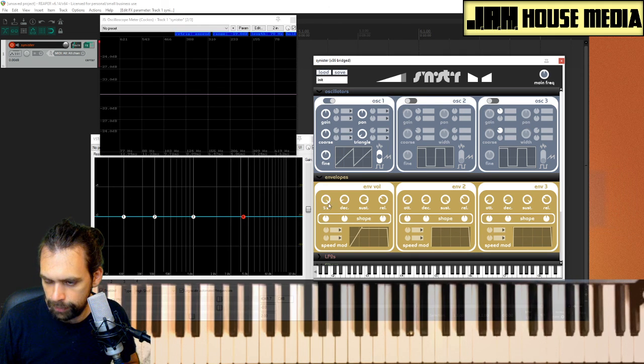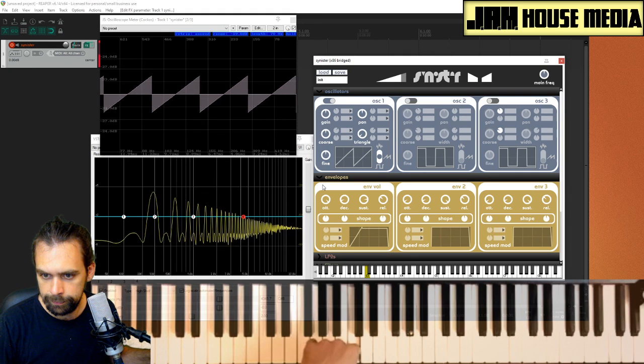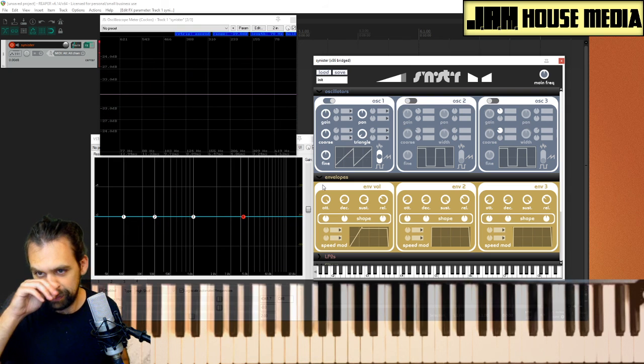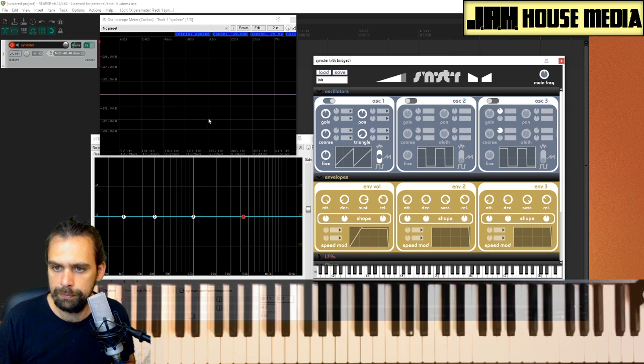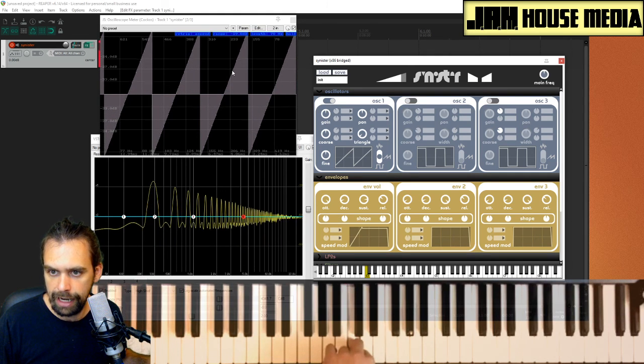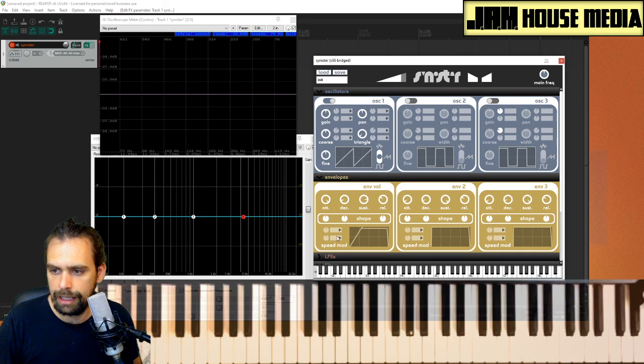So if this attack is 5 seconds, then it will take 5 seconds for the volume, or the amplitude, to reach full. So let me play a note. After 5 seconds, it reached full volume, and right after it got to full volume, it came down in volume. That is getting to what our next two parameters are for this envelope, and that is decay and sustain.